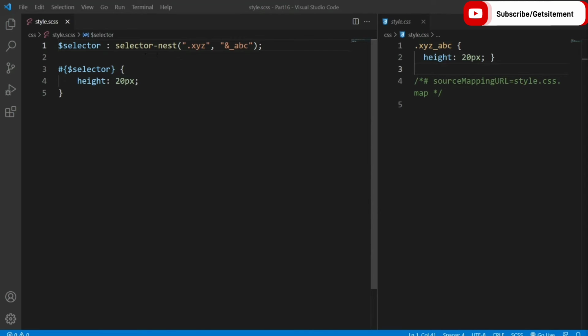So this was our first function, which is selector-nest. Let's talk about our next function, which is selector-append. So here I'm going to remove selector-nest, and I'm going to type selector-append. Similarly, in this function we need to pass a total of two parameters, and this append function is going to combine both of these parameters. Let me show you. So in our first parameter I'm going to use the paragraph tag, and in our second parameter I'm going to use a class. So here I'm going to type .abc.